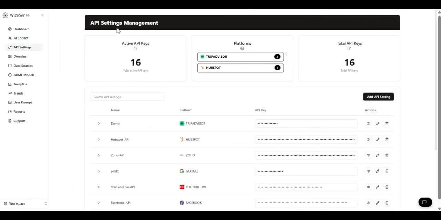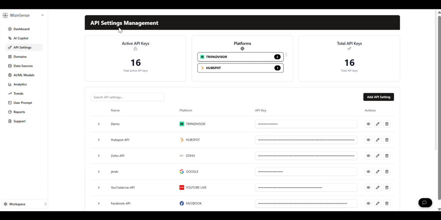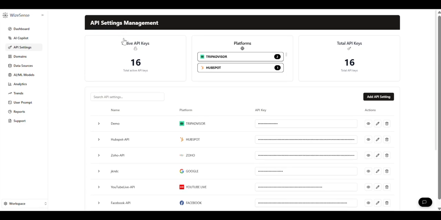This is the API Settings page. API settings in WizeSense configure how the application communicates with external services through APIs. They are crucial for enabling features such as data retrieval and integration with third-party services. At the top of the page, you will find a card displaying key statistics, including the total number of active API keys, the platforms for which API settings exist, and the total number of API keys.